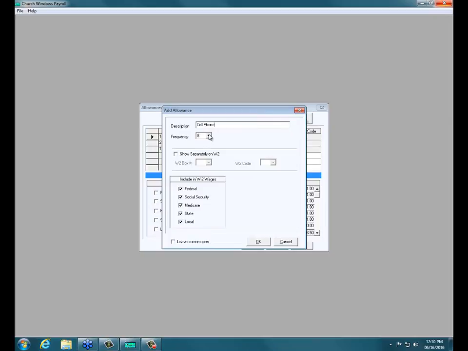We only have one person we're doing this for, and they've determined they don't need this out of every pay. We're just going to do this the first pay of the month. And again, here we can determine if we want to show that separately on the W-2 and if that would be included in the W-2 wages.